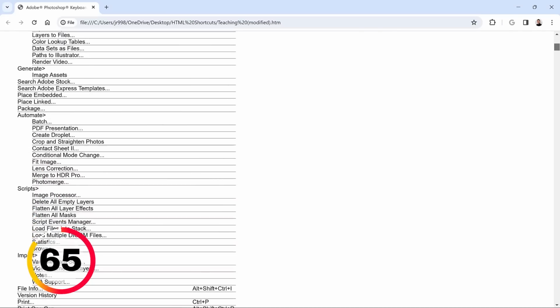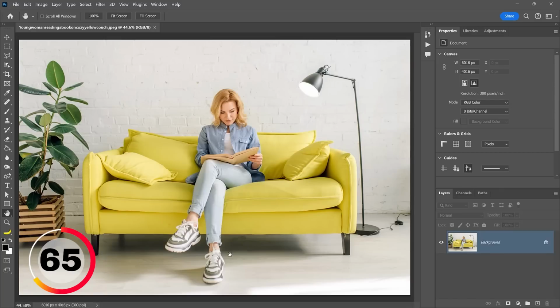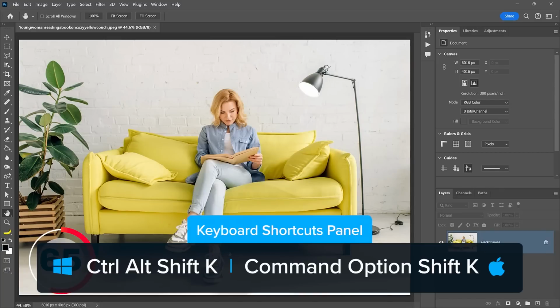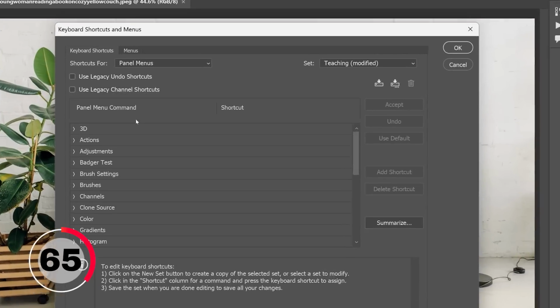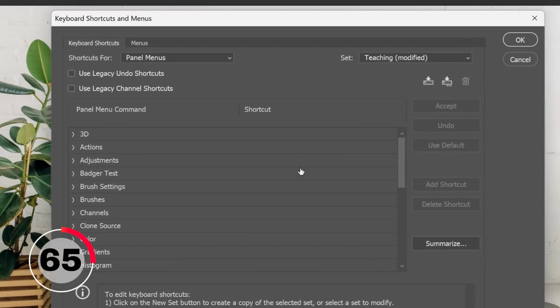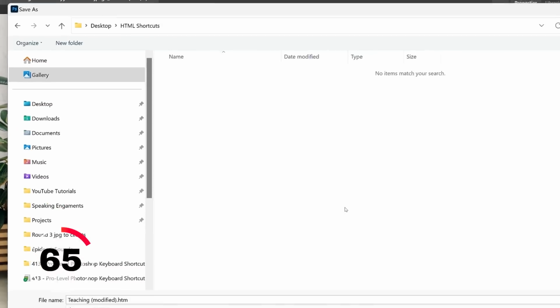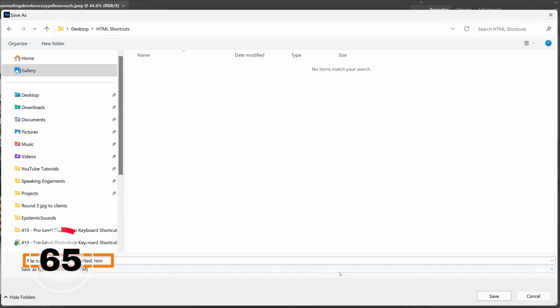You can save an HTML file containing a list of all Photoshop keyboard shortcuts, even the custom shortcuts you have set. To open and save this HTML file, press Ctrl-Alt-Shift-K to open the Keyboard Shortcuts panel. Then under the Keyboard Shortcuts tab, press the Summarize button and select the location and name for your file and press Save. And if you made it this far, let me know which shortcut was your favorite.